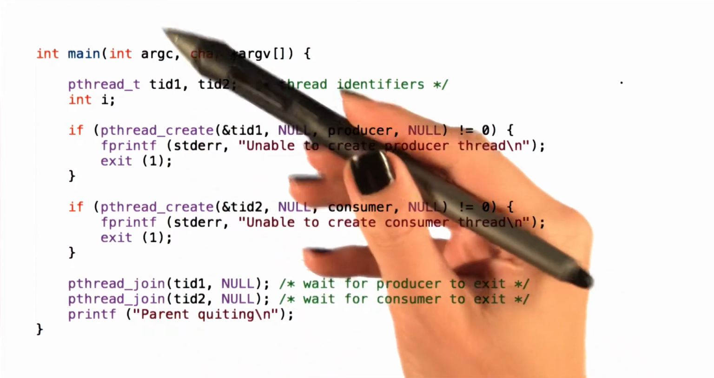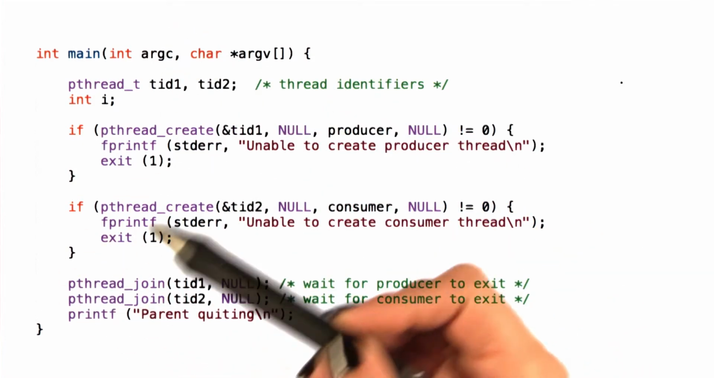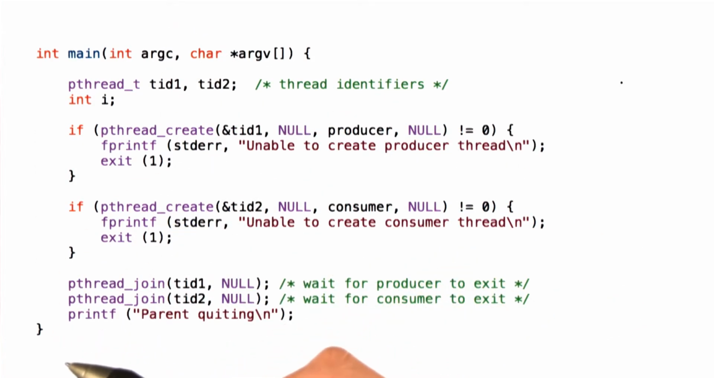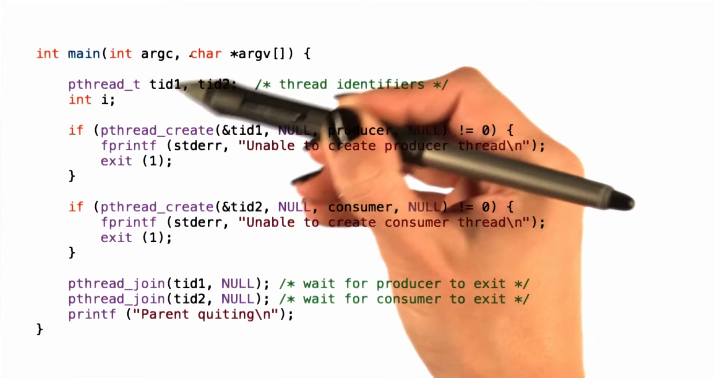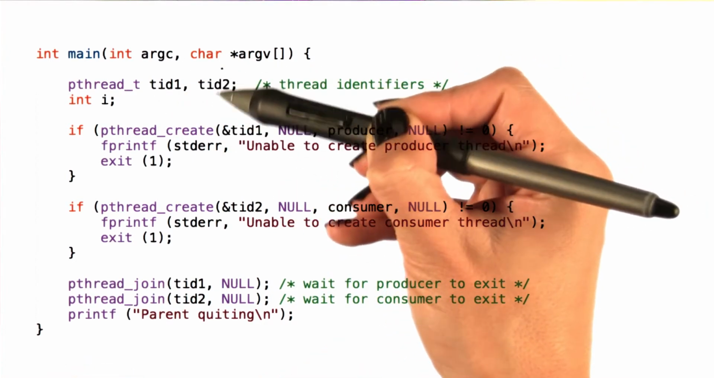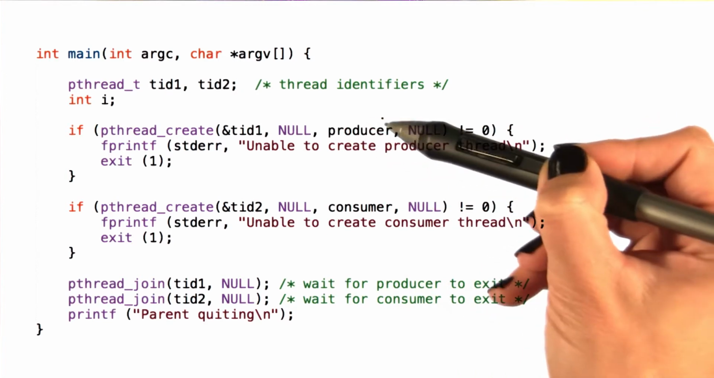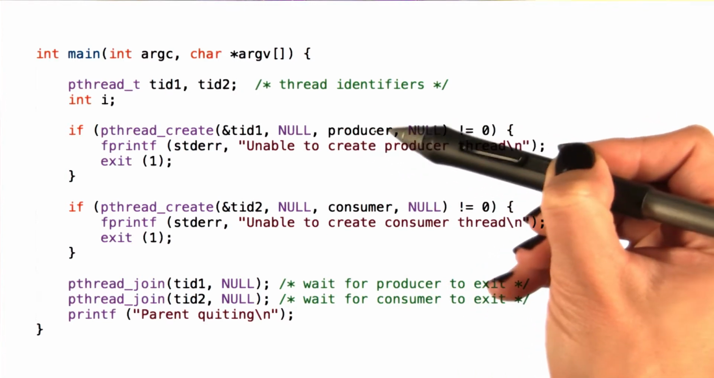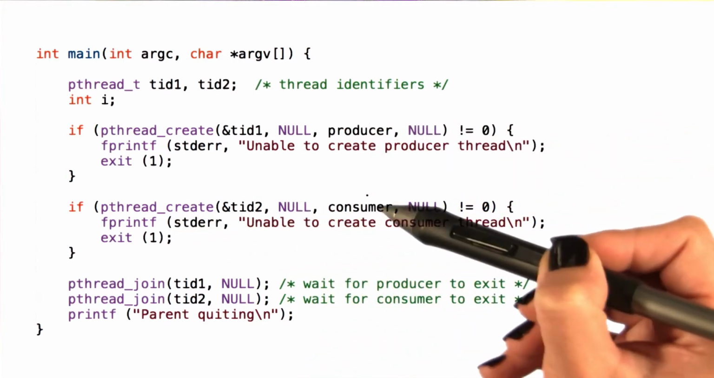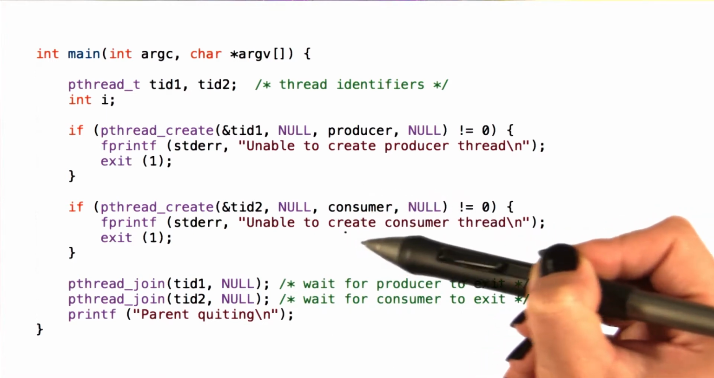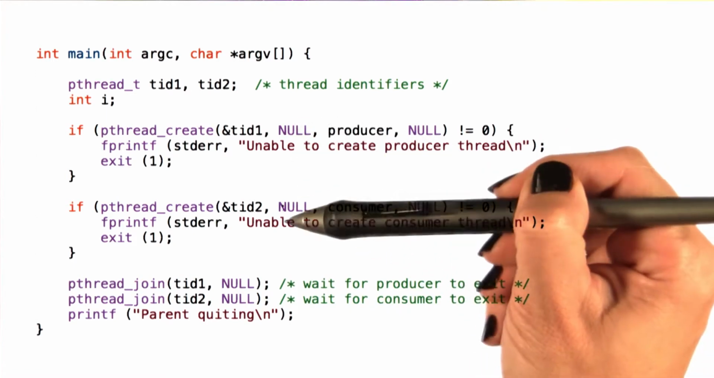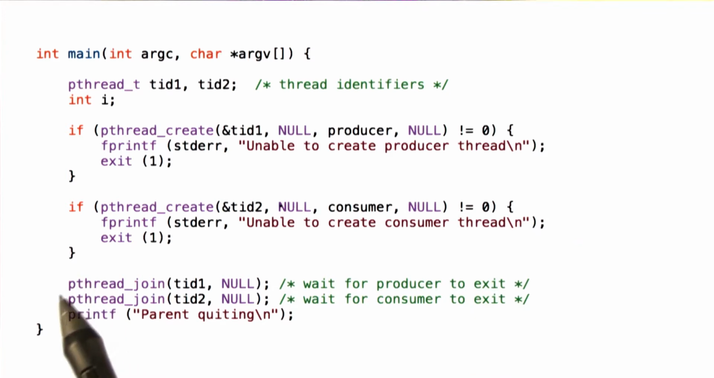Now let's look at the main portion of the code of this producer-consumer implementation. We'll be creating two threads, thread ID 1 and thread ID 2. The first thread will be created to execute the producer function, and then the second thread will be created to execute the consumer function. We're using the default behavior for these, so we will have to join them later in the main function, in the main thread.